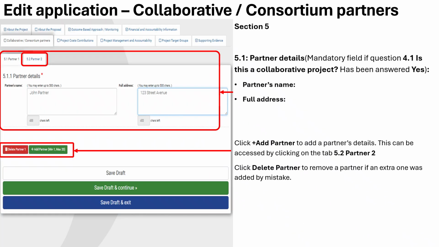Edit the application. Section 5, collaborative consortium partners. As we indicated in section 4, if you've identified that you are working with partners, now you can complete this section. 5.1, partner details. This is mandatory field of question 4.1a. Is this a collaborative project? Has been answered yes. Please enter the partner's name and full address. Both of these are free text fields.